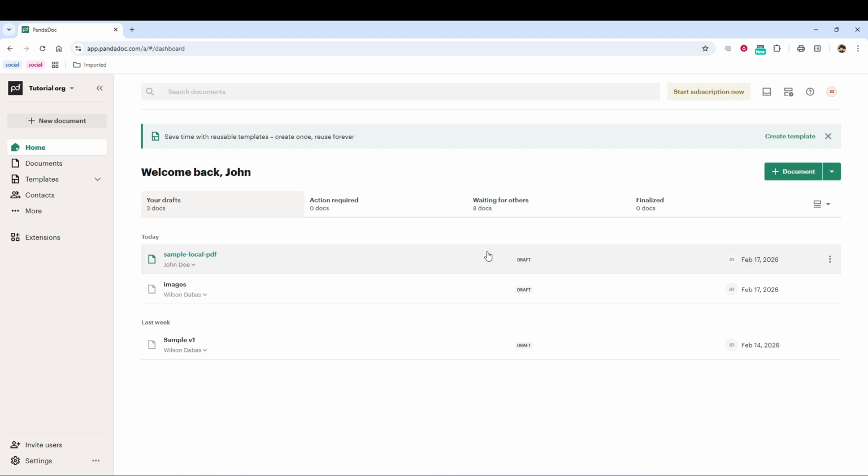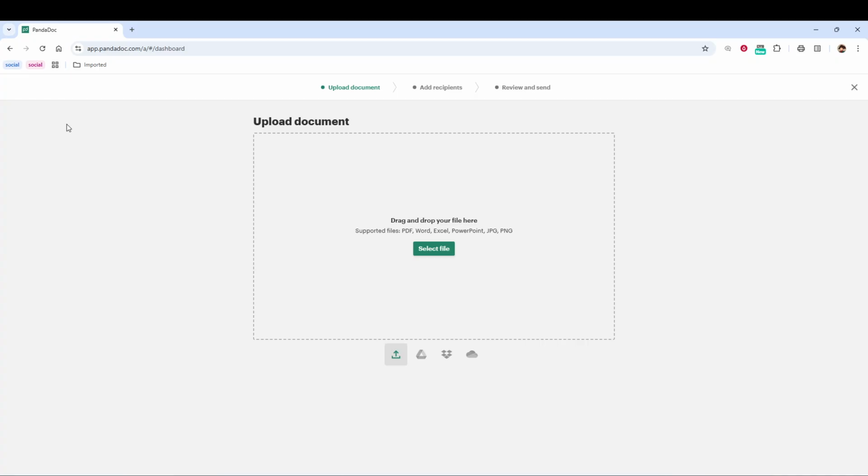On the left-hand side, you'll see a sidebar. Look there for the option labeled New Document. Go ahead and click on that. This is how you start the process of turning any file into a signable document.